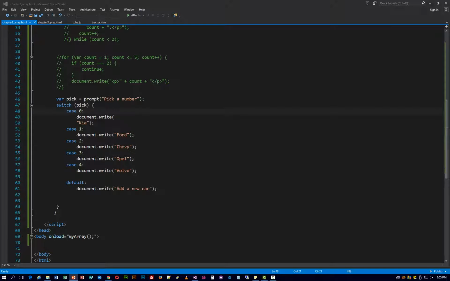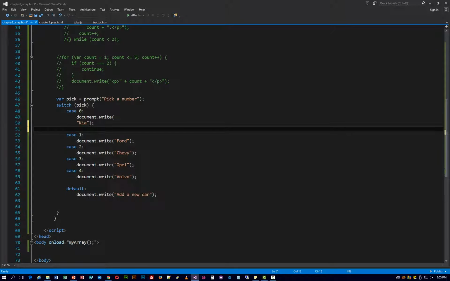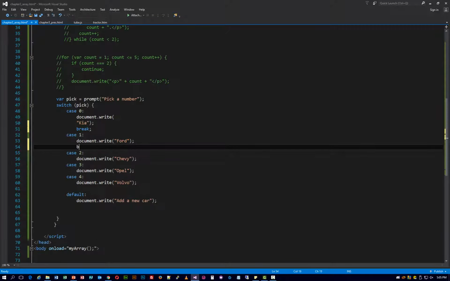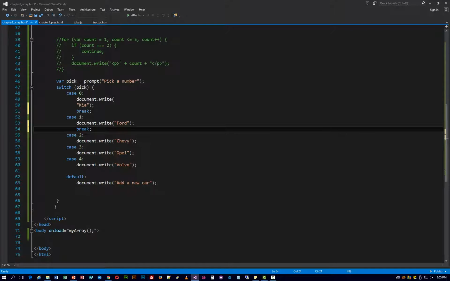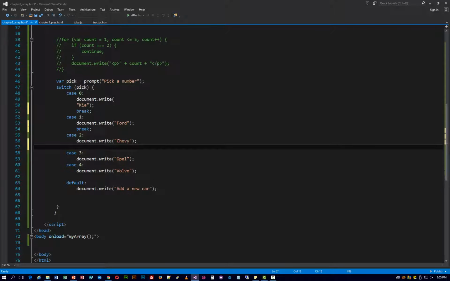So let me stop playing around here for a minute. All right. Anyway, I didn't put my breaks in here. How come y'all didn't tell me that? All right. So that's probably why it kept loading everything. It kept printing everything out because I didn't have my breaks in here.